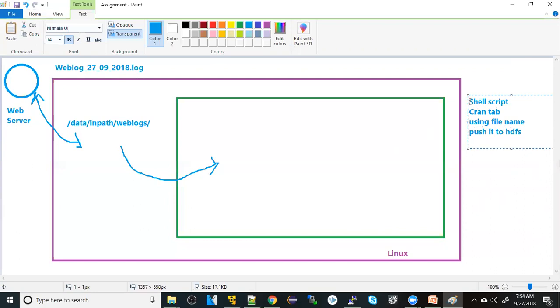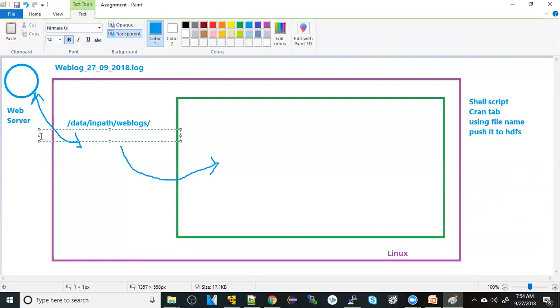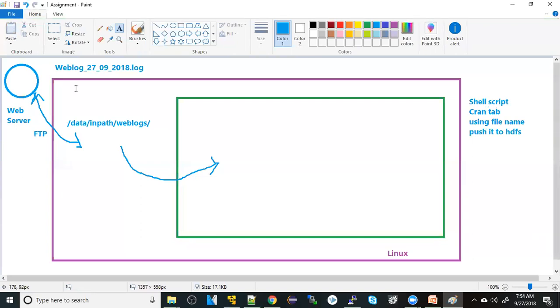Because the web server is in a different path and the file is on a different server, we can use FTP from the web server file path to the HDFS file path. We can push the file. Correct. So from here, the FTP, from here we'll write a shell script.